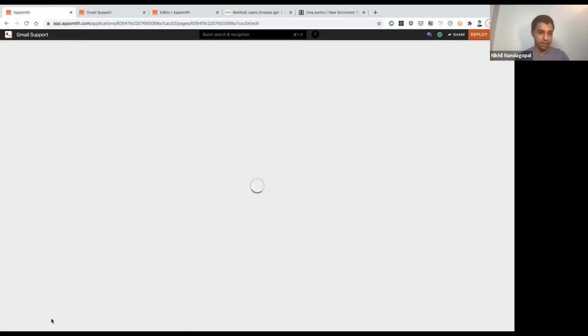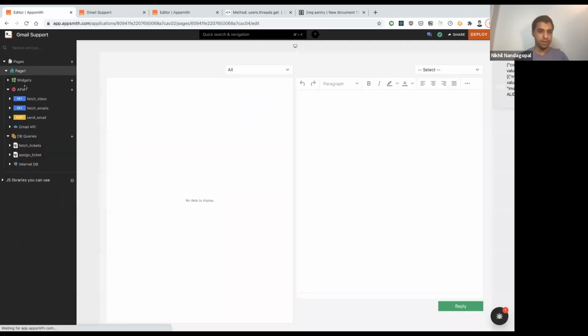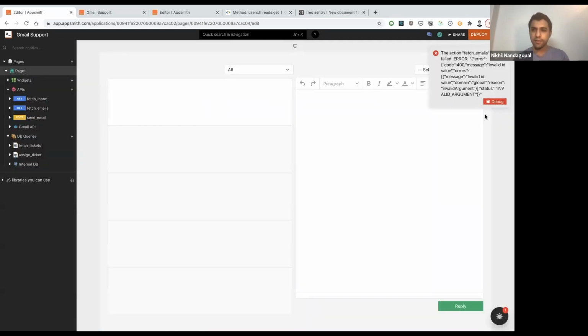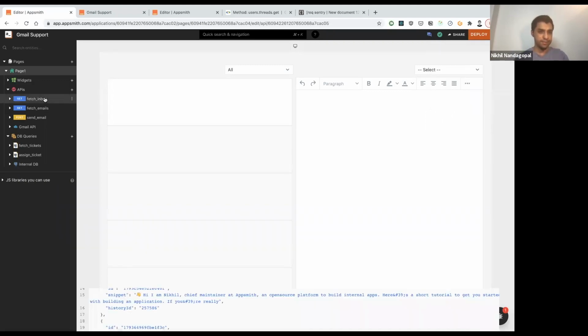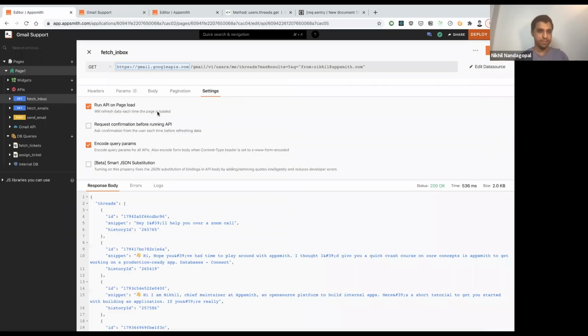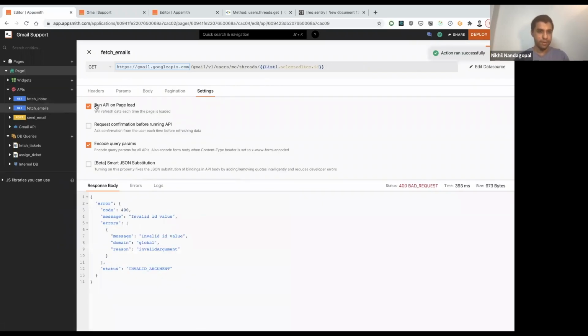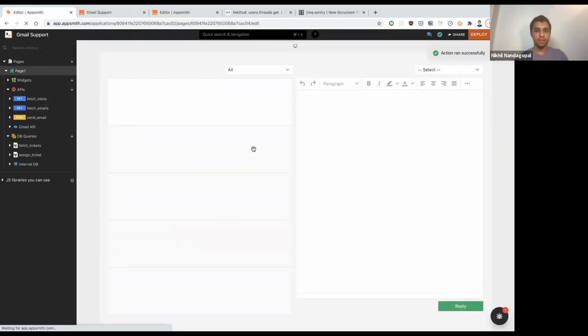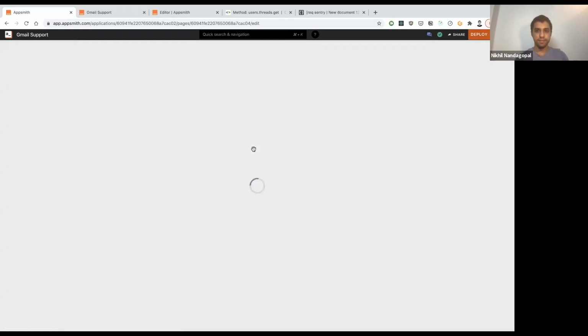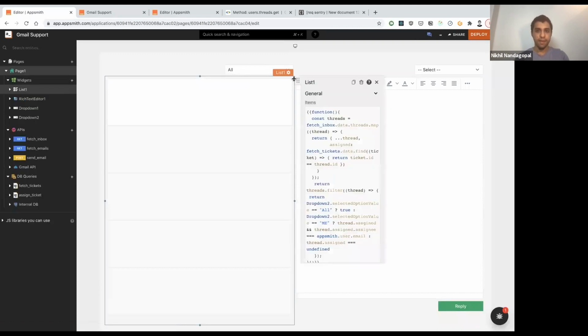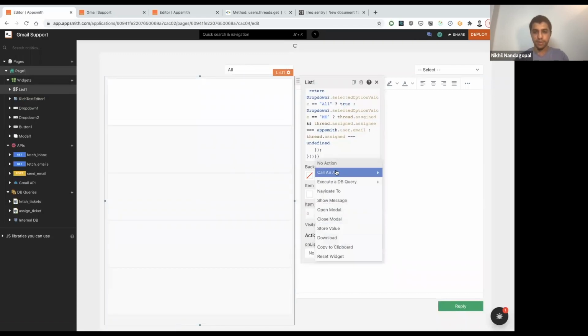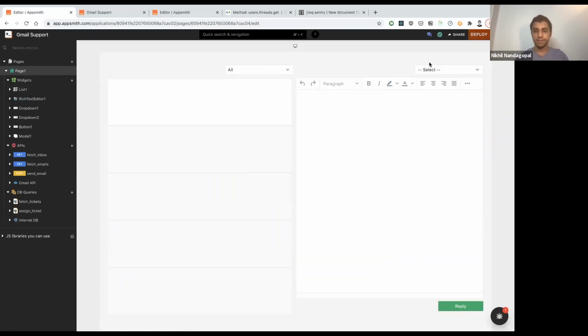So that must have failed on page load. Okay, this is taking an invalid ID now. We can make sure that this doesn't run on page load and it only runs on click. And what we'll also do is make sure that on list item click, we'll call fetch emails so that it's not always running.